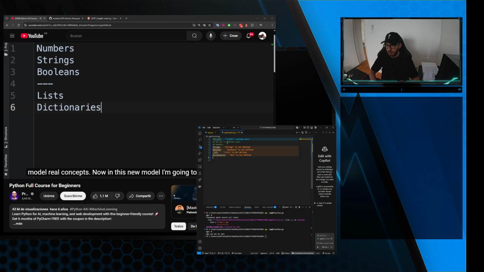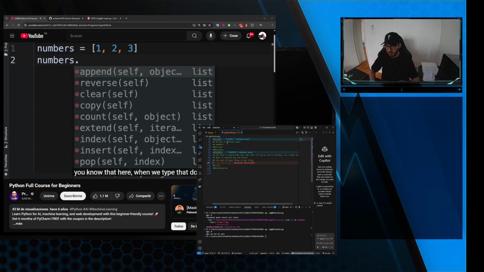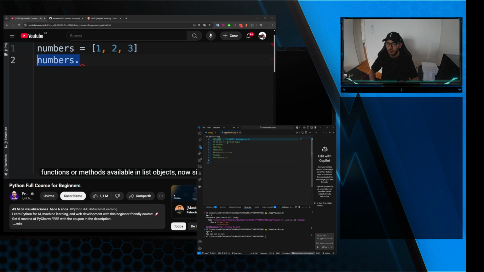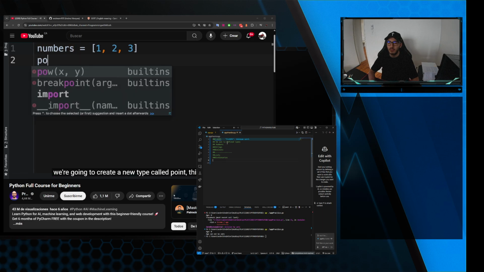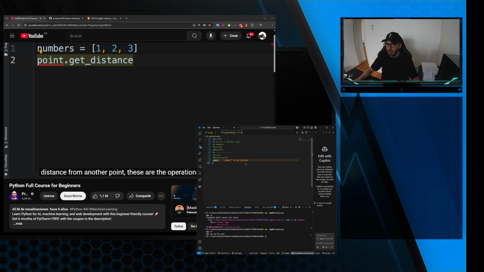Now, in this tutorial, I'm going to show you how to define a new type called point. And this new type is going to have methods for working with points. For example, back to our main program, let's create a list, numbers, 1, 2, 3. You know that when we type dot, we get access to these functions or methods available in list objects. Now, similar to this, we're going to create a new type called point. This point is going to have methods like move, draw, and get distance from another point. These are the operations that we can perform on points. So let me show you how to do this.